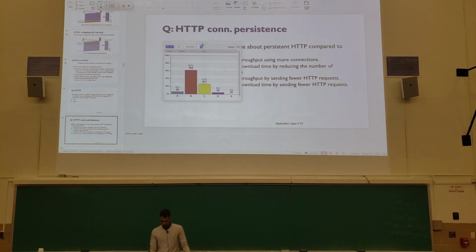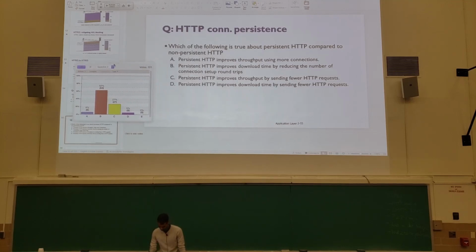Okay, so there's only one correct choice. About 2/3 of you got it fine. I think reducing the number of connections, that's really all there is to persistence. Persistent HTTP connections pipeline HTTP GET requests. They don't reduce the number of requests. They send the same number of requests.